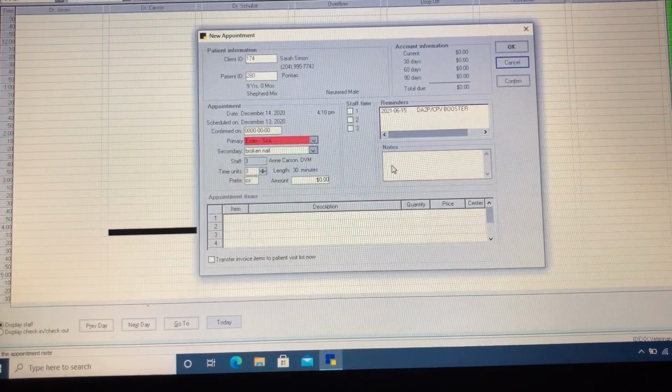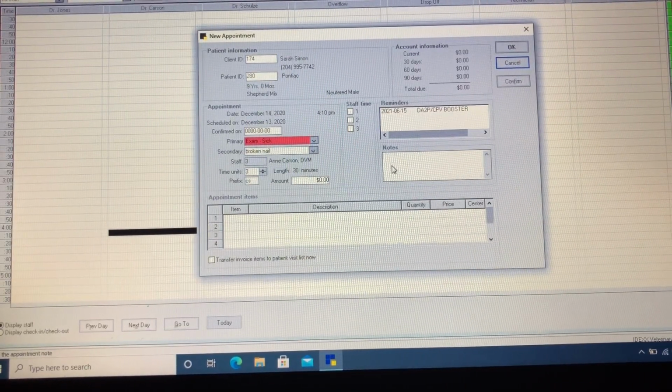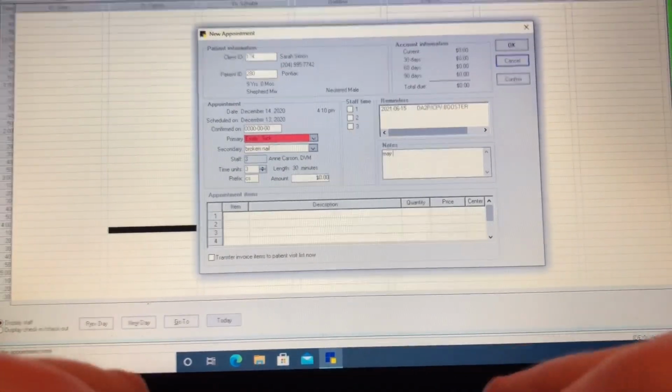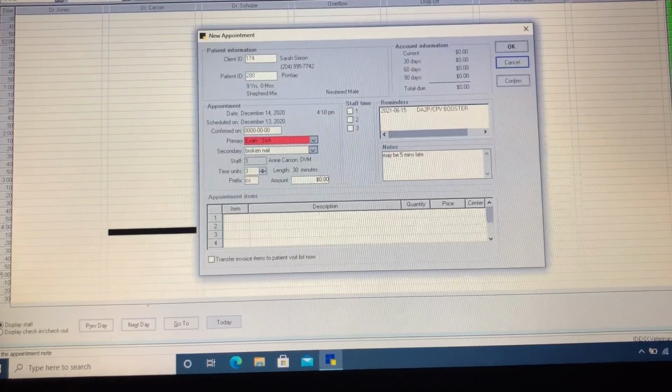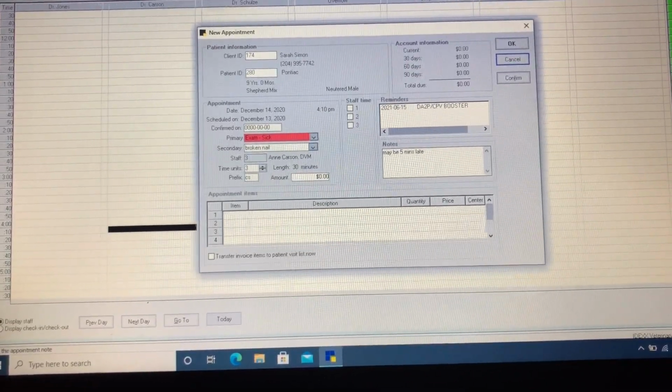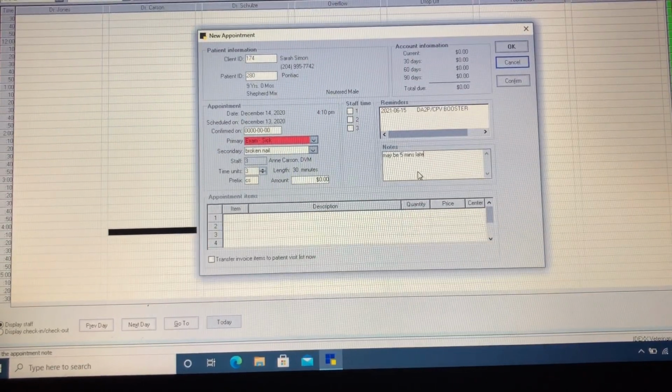And then I can put some information in the notes section. So the information I'm going to put is maybe 5 minutes late. She says she's not sure she can get there right at 4:10. So, okay, I put that in, maybe 5 minutes late.